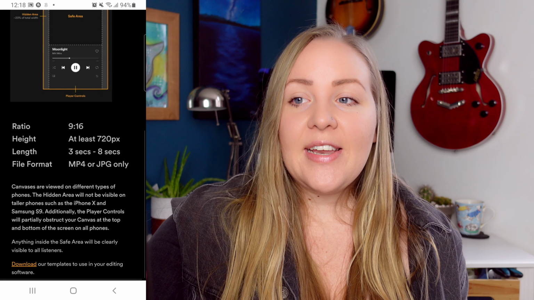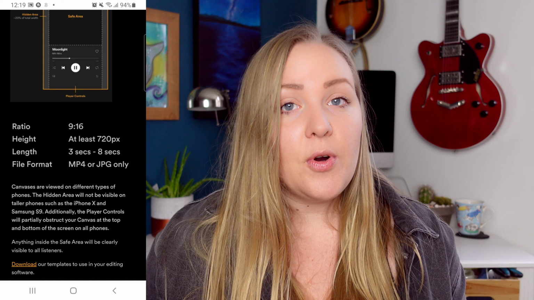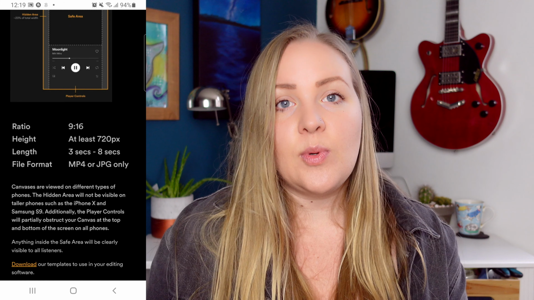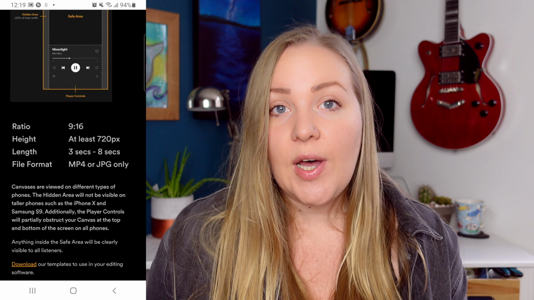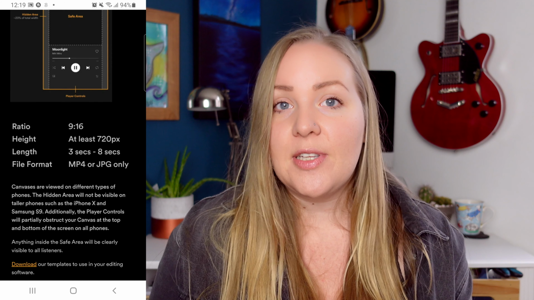The file format can be MP4 or JPG only, so that's really important. Whatever third-party editing software you're using, if you are going to use one, make sure that you can export the file in that format or you won't be able to upload it.